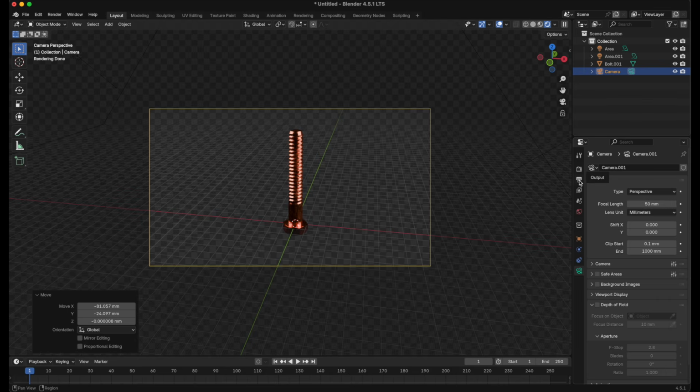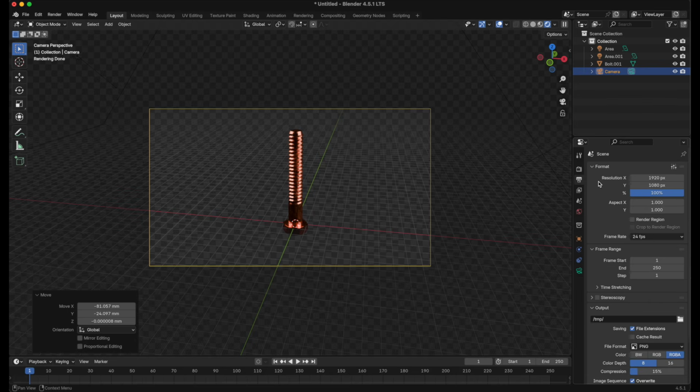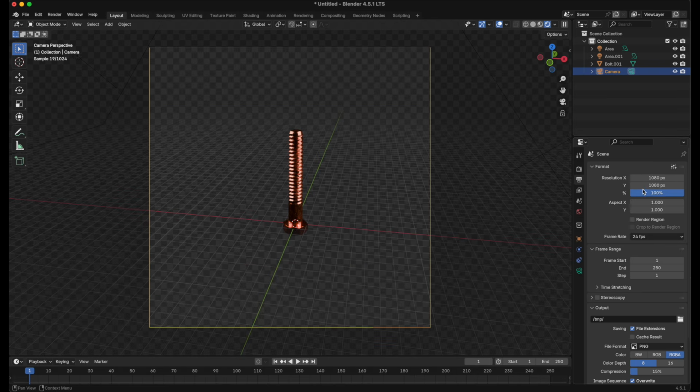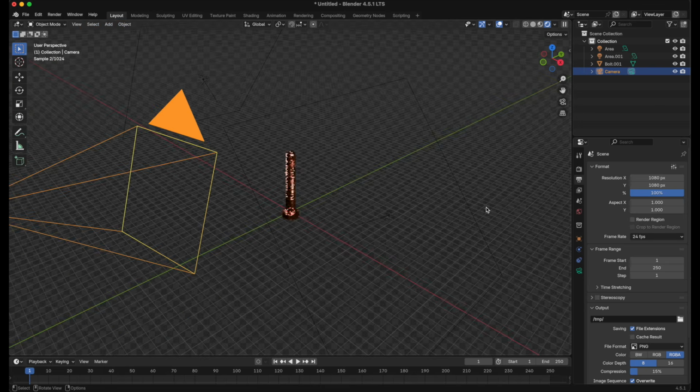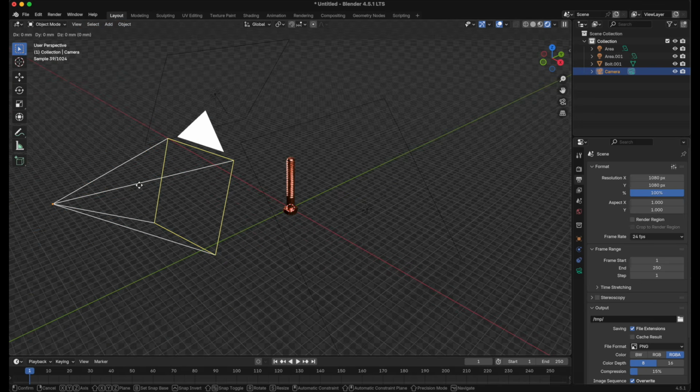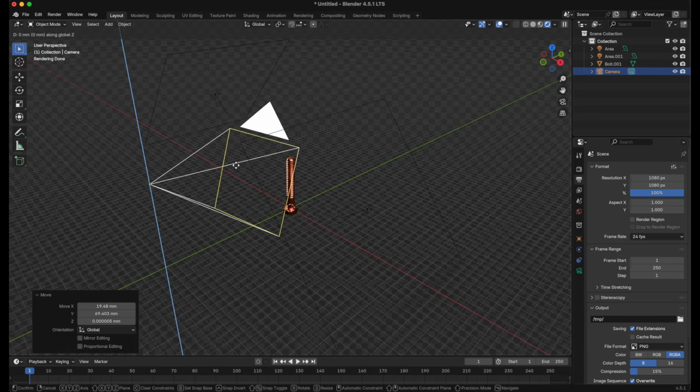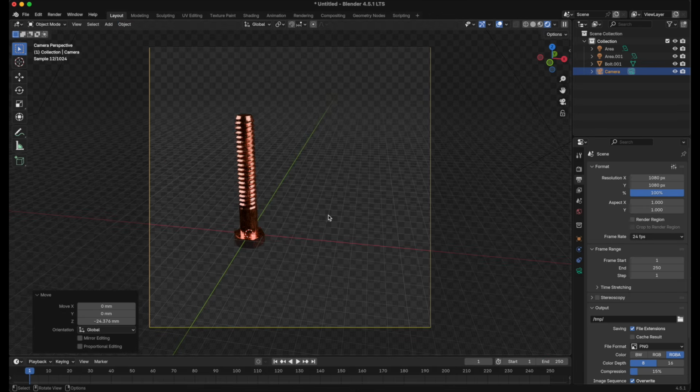Now go to your render settings right here, the output properties, and you can set the resolution. And let's say we just want it to be a square. We could do 1080 by 1080. And then let's go ahead and move our camera a little bit closer here. Press G, and we could move it a little bit closer, and let's move it down a little bit and press 0 again to see what the camera's seeing.